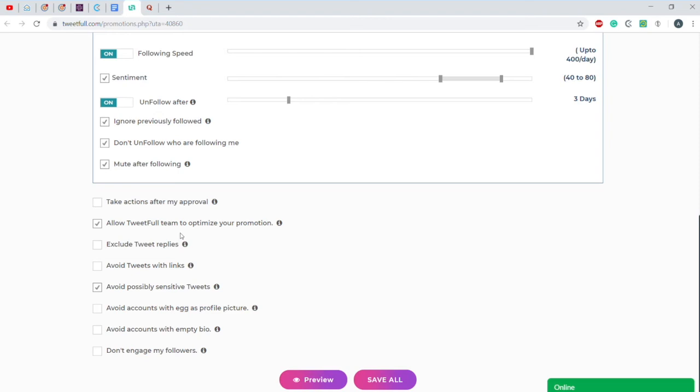Moving on, you can choose to exclude tweets with replies, links, or the ones that are possibly too sensitive for business use. You can also choose to avoid the accounts which have an egg as a profile picture and the ones with empty bios, because usually they are the ones that are inactive and don't engage with any activity on Twitter. You can also choose to not engage with the people who are already following you on Twitter.